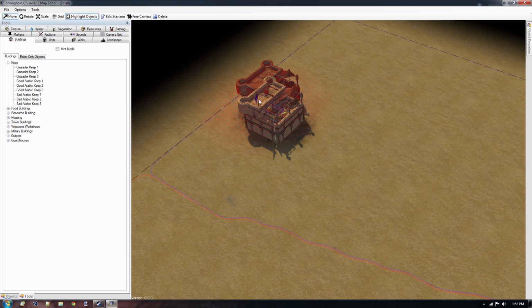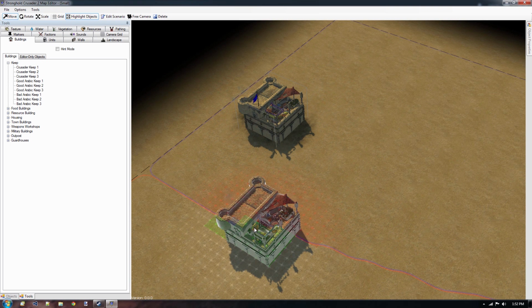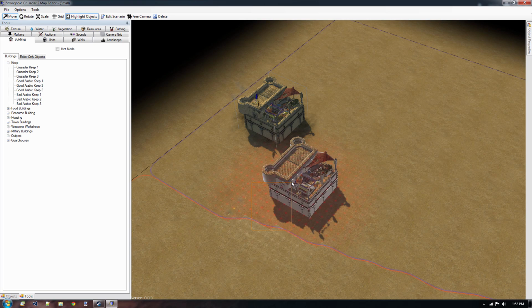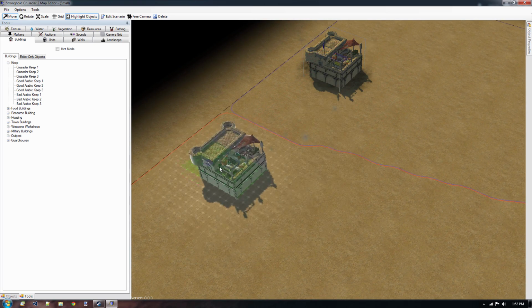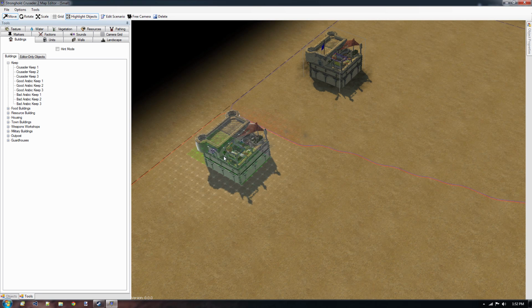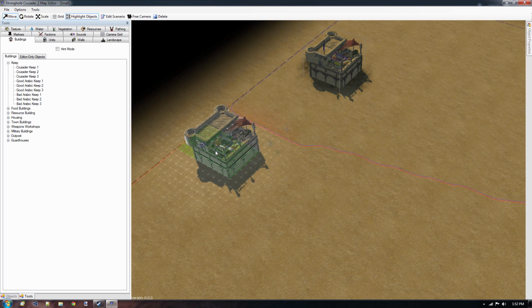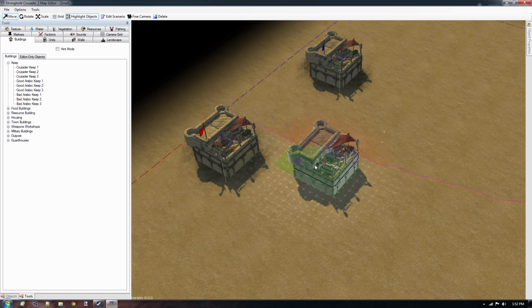And notice how the blue flag is hovering above the keep, which means that this belongs to the blue player. And if we place the keep in the red estate, notice how the red flag appears above it.